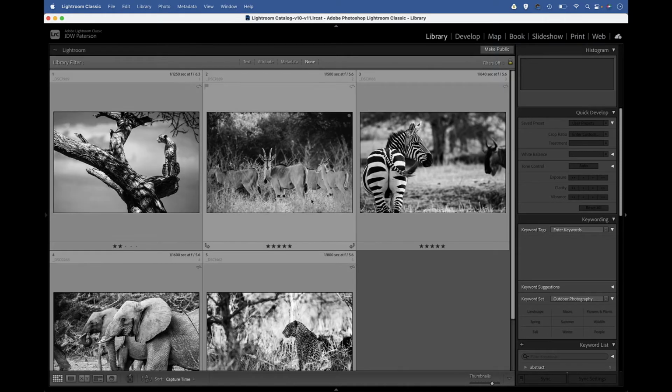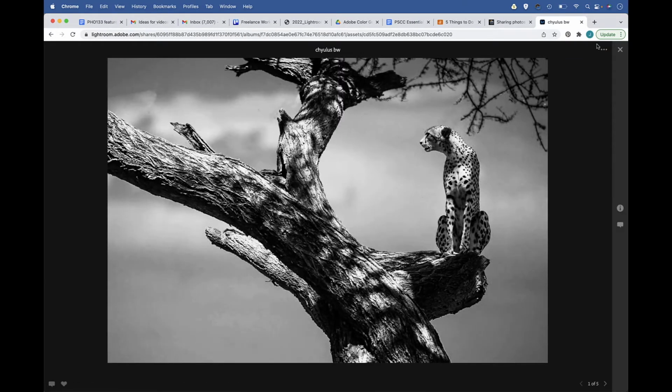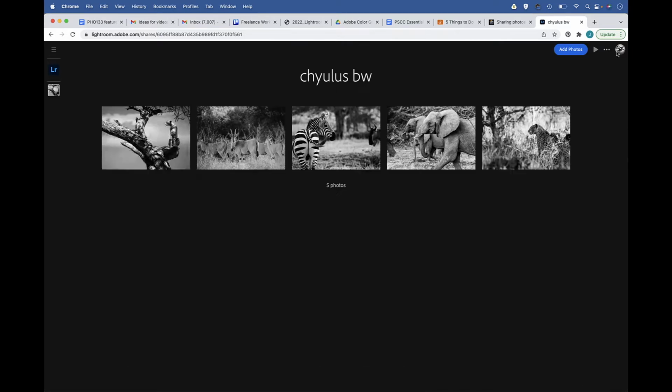Now, while that's syncing, notice we have an option up here to make our collection public. If we click this, then you can see we begin to generate a URL. Then once that's generated, we can click on the link here to open it in a browser. And there you can see 5 images in our collection. We can double click to view them larger if we like. So that's how to quickly share a set of photos. And we can, of course, copy that link and send it to whoever we like.